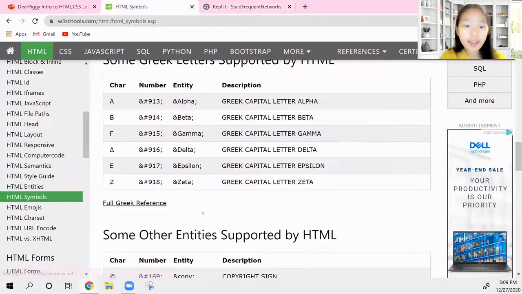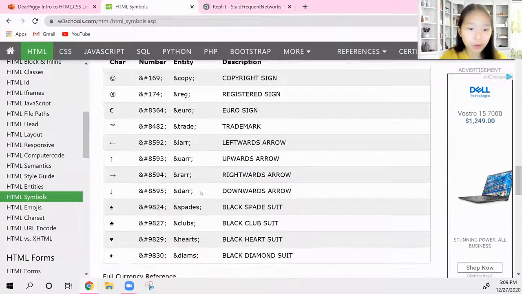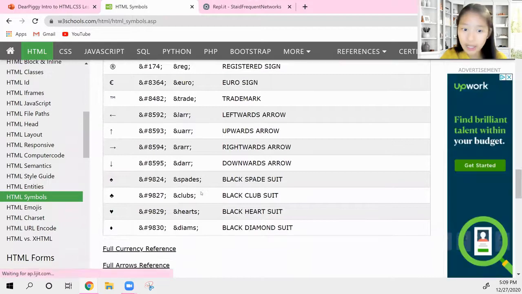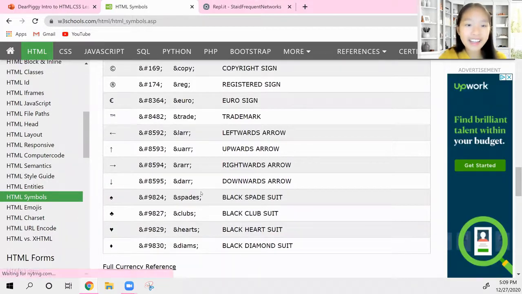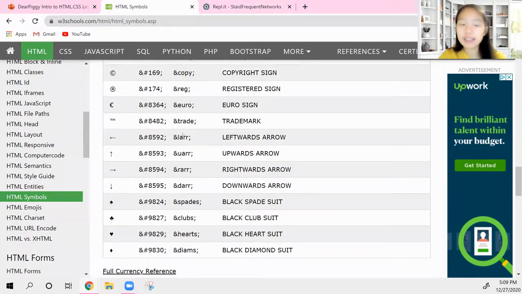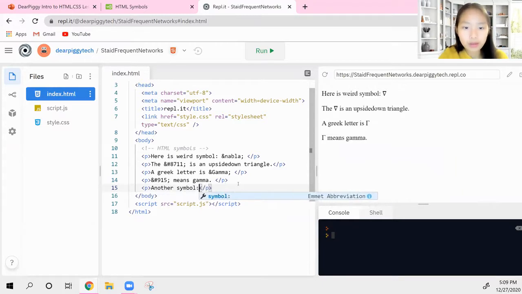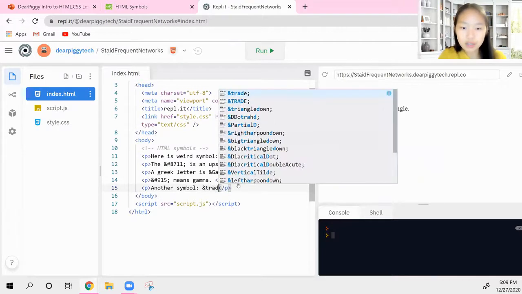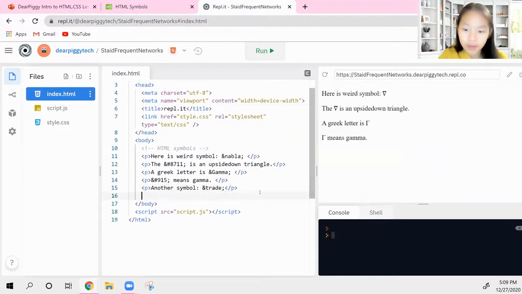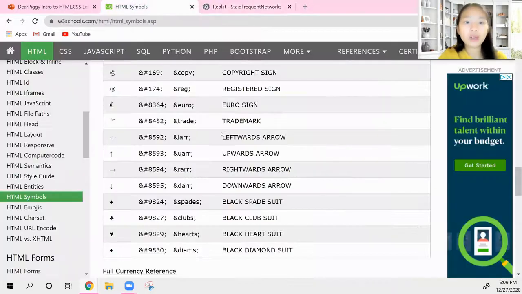I'm going to do one last thing with symbols, and we are going to work on the drum roll. I'm deciding. Let's do the trademark, because that just looks pretty cool to me. It's like a little TM. So I'm going to come over here and another symbol. And I'm going to say ampersand, and now if this one isn't trademark, it's trade, and then you do your semicolon. Bring it back down for another P tag.